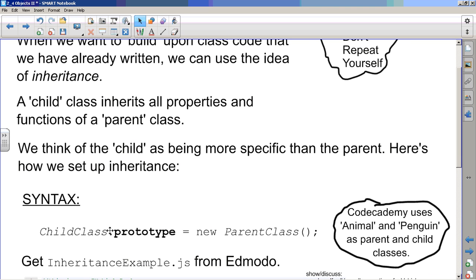So here's the syntax. The syntax is child class dot prototype equals new parent class. So the idea is we're making a new class. So this is a new class of object dot prototype, and that dot prototype means any child class is going to have all of the new characteristics of the parent class, whatever that happens to be. So in the Code Academy, this was penguin, this was animal. Okay.